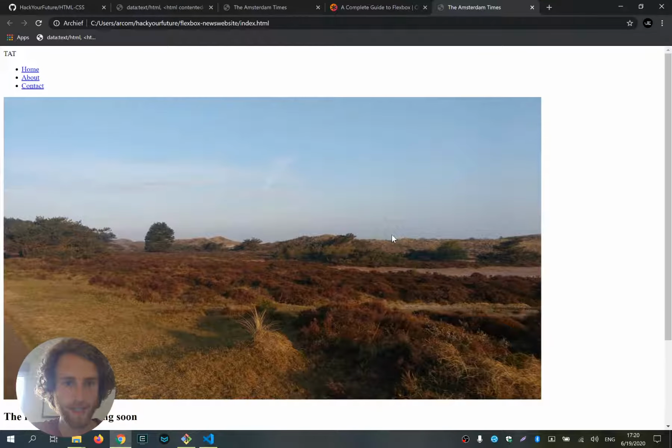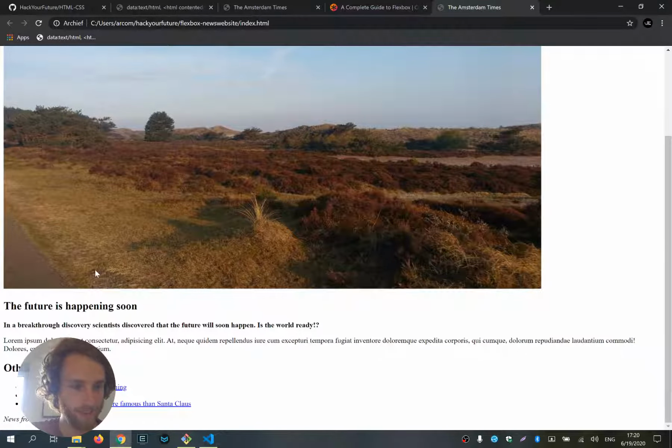There's this beautiful piece of nature. Did you know that this nature is actually here in the Netherlands, in the dunes, close to Schoorl? I could highly recommend you to check it out. It's very beautiful.